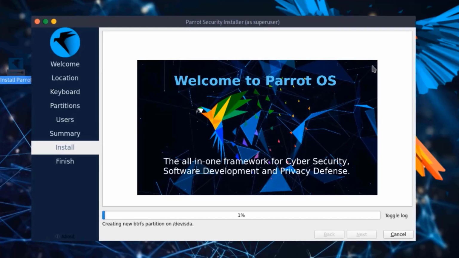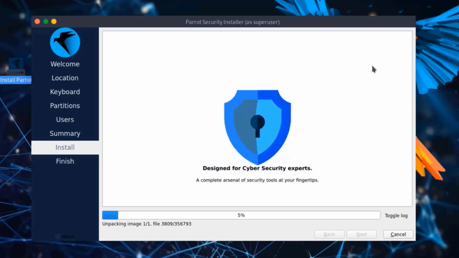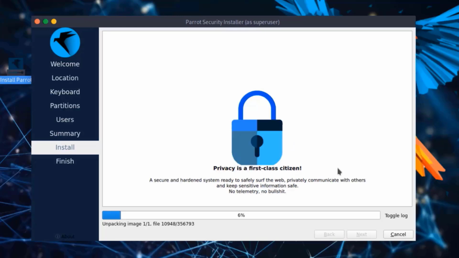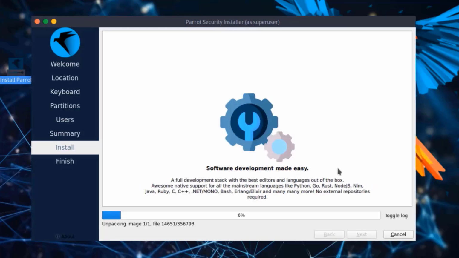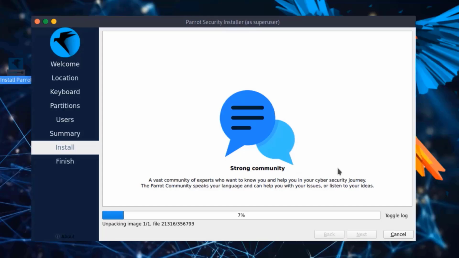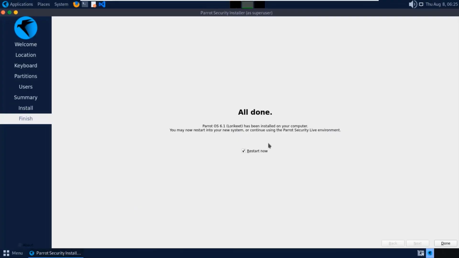So this operating system is based on Debian. And this is similar to Kali Linux. It is used mostly for cybersecurity work. As you can see, it says designed for cybersecurity experts. So it's all done. I'm going to restart. I'll click done.